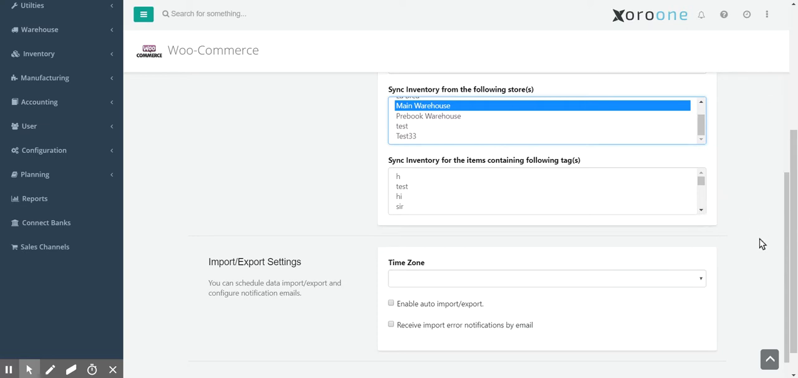So in order to prevent all those extra errors, what you can actually do is all the SKUs that you have set up in your WooCommerce, you can give those SKUs in your Zoro system a tag, and you can actually sync that tag with your WooCommerce. So only changes for those items with that particular tag get sent to your WooCommerce store.